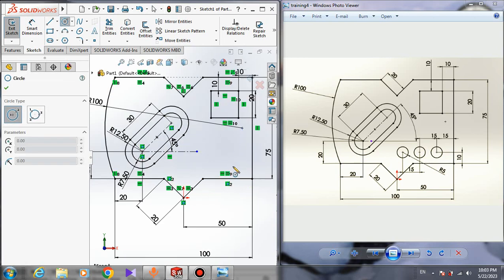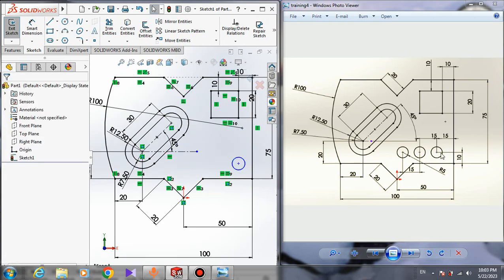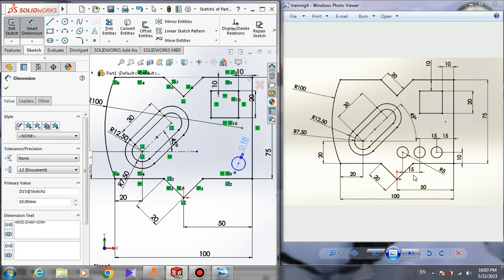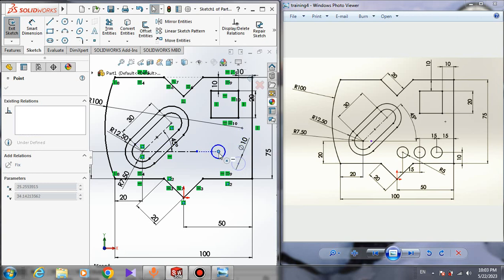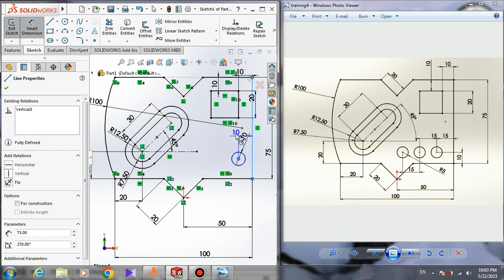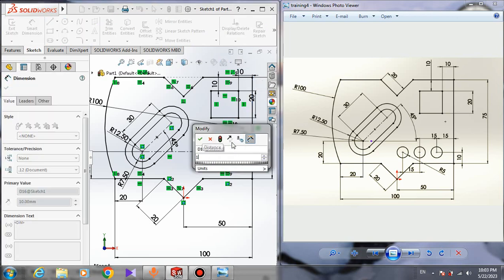So I choose the circle here and I draw a circle. The dimension of the circle is 5 millimeter. Of course, this is the radius, and I choose a smart dimension, and the 5 millimeter radius is 10 millimeter in diameter. So the diameter of the circle is 10 millimeter. But my sketch is not fully defined because I can move my circle here. So here I have to give it a 15 millimeter dimension. Here I choose smart dimension and I choose this point here and the line here, and the dimension is 15 millimeter.